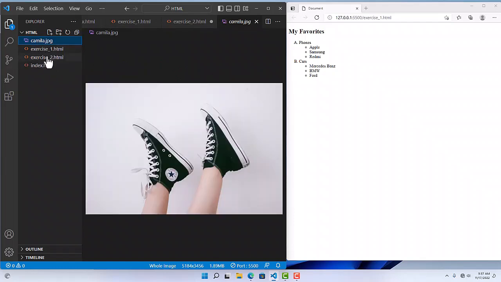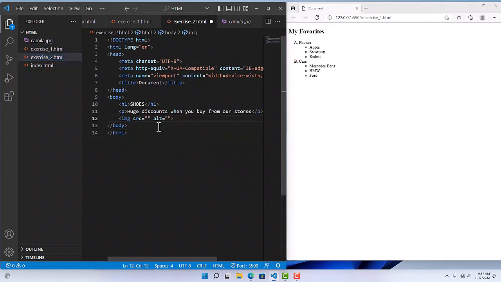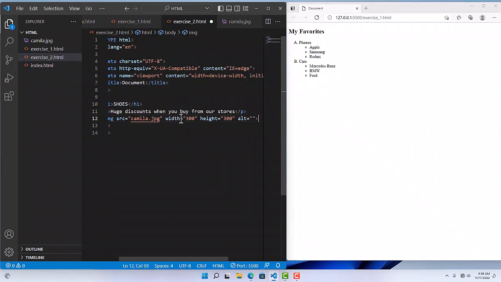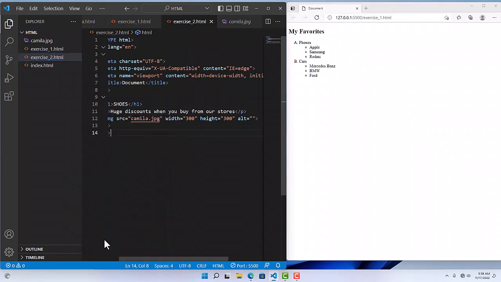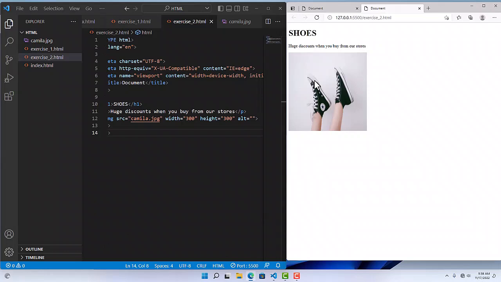So let's go back to the exercise, and right in the source tag I'm going to enter the name of the image, which is camela.jpg. I'll give it a width of 300, and I'll give it a height of 300 because of the size of the image. So if I save this and then right click and open with live server, and here we have it.